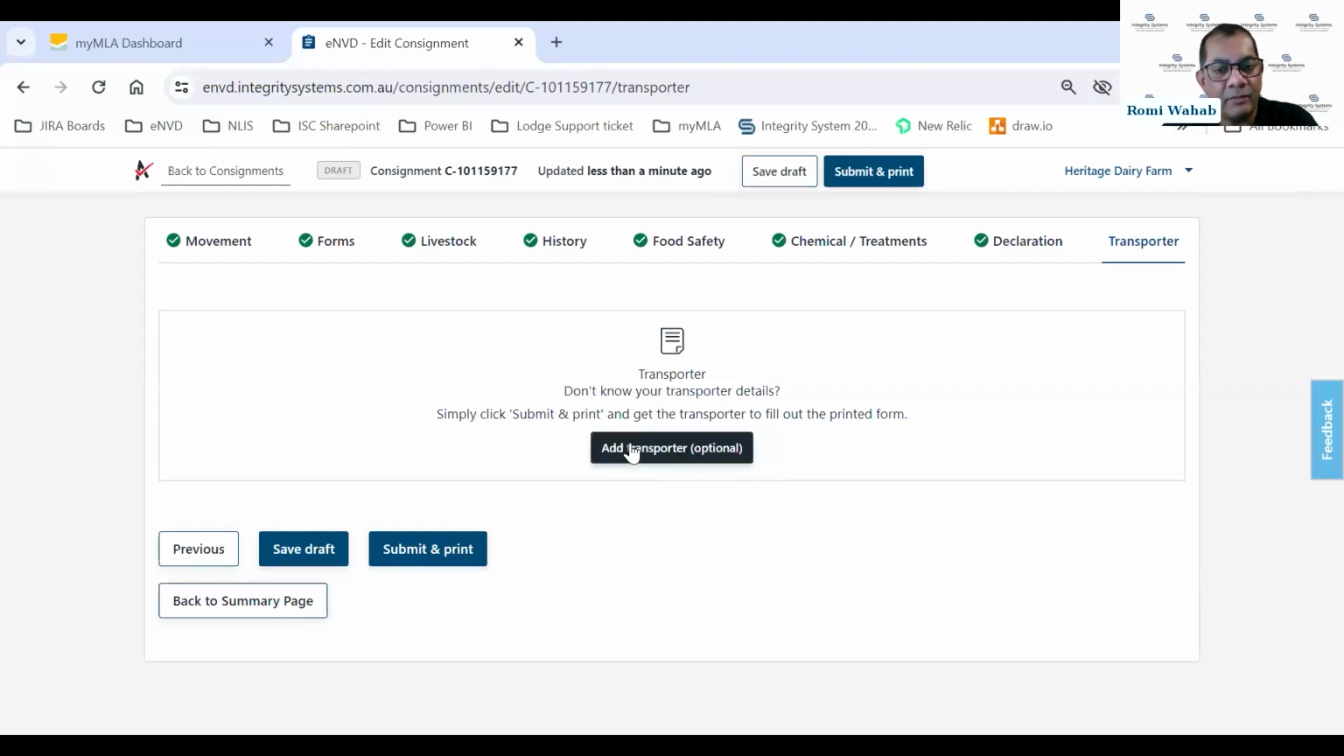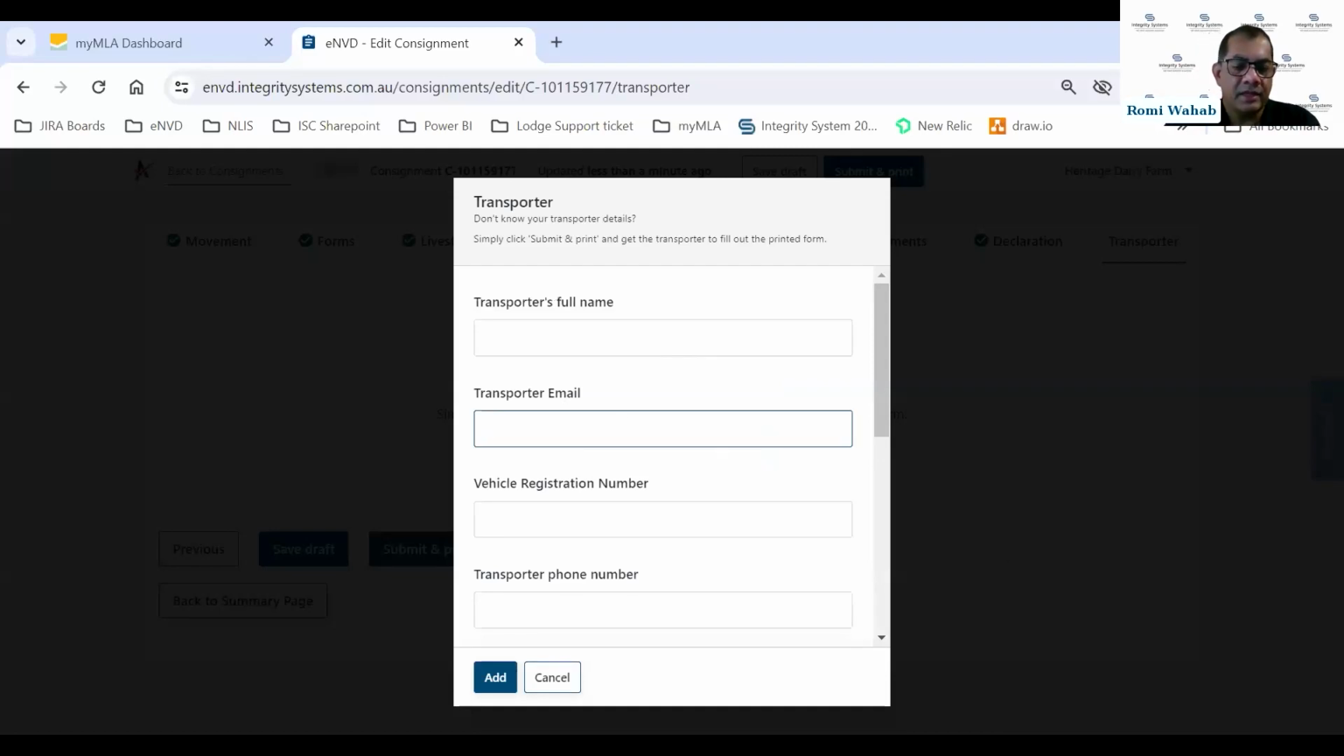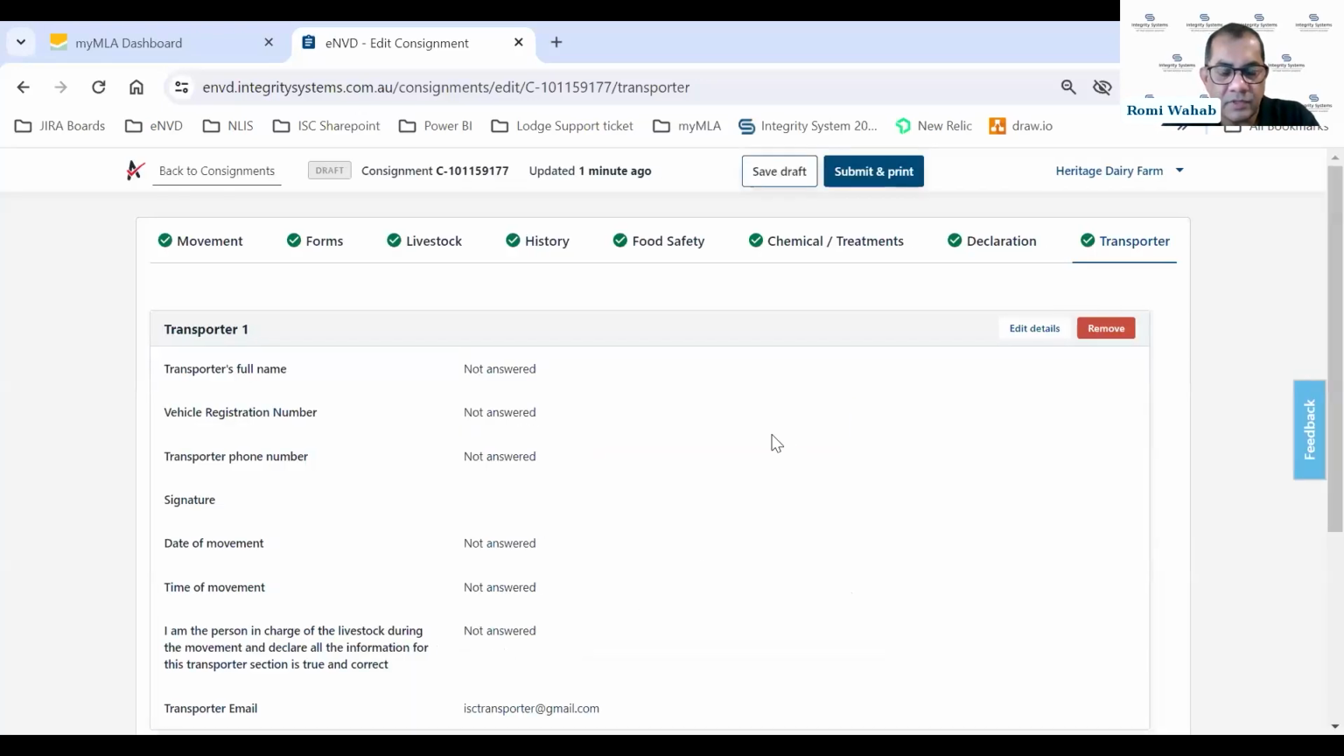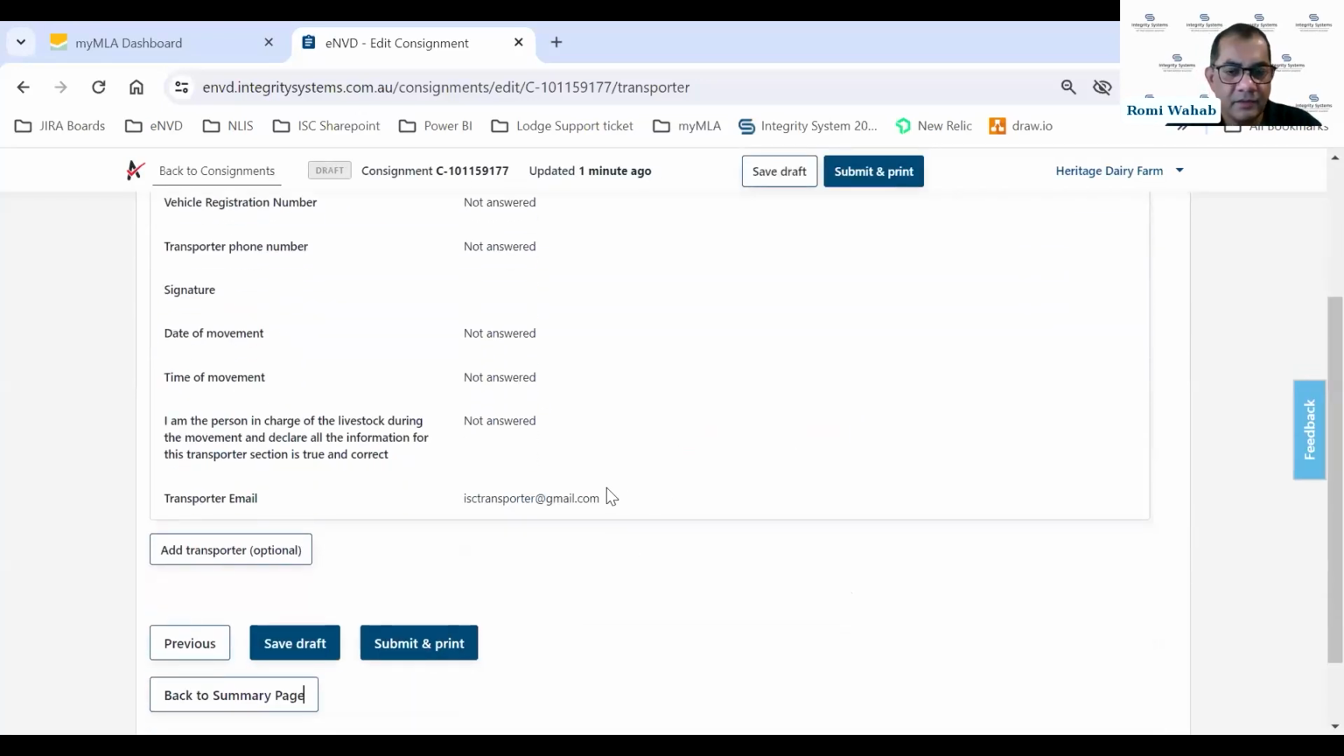So if I wanted to add my transporter, all I need to do is put the transporter's registered email address. The transporter needs to register with the myMLA system, complete the eNVD profile and declare that they are a livestock carrier. As long as they've done that, you should be able to add the transporter email address here. So IC transporter at gmail.com is one of my test transporter accounts. I've added that email ID here. This way I've linked this transporter to this consignment.